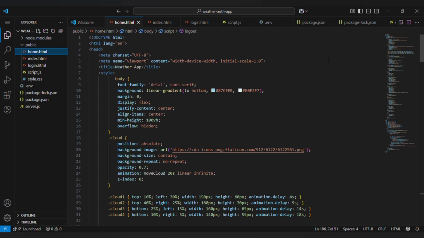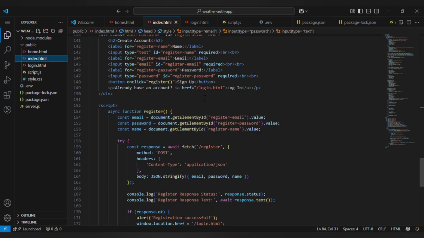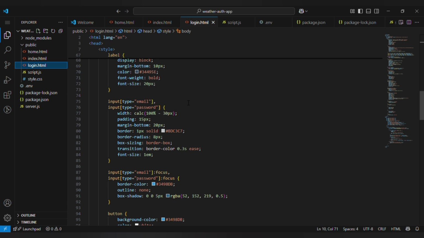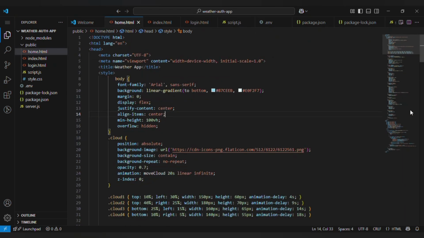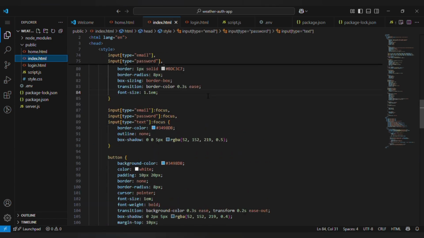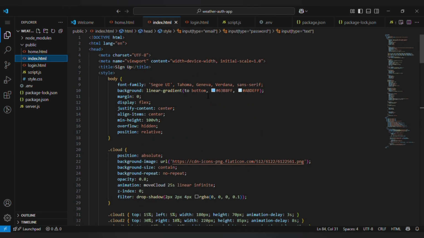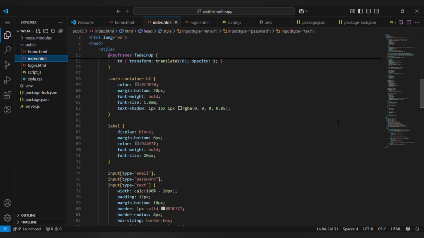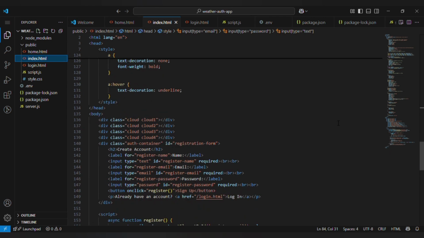And coming to my code, I used index.html, login.html and home.html. Index.html introduces the page with a welcome message, login.html allows users to sign in securely, and home.html is the main dashboard where users can check the weather. Index.html serves as an entry point to the application, provides a brief introduction to the weather app, and includes buttons to navigate to the login and sign up pages.